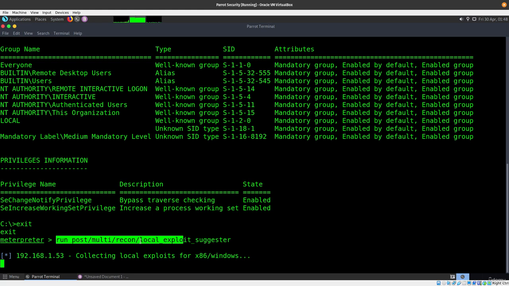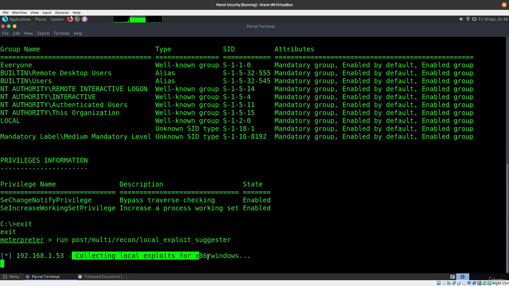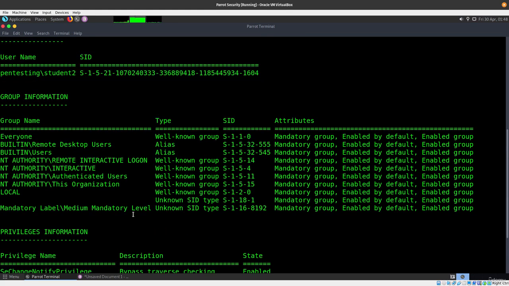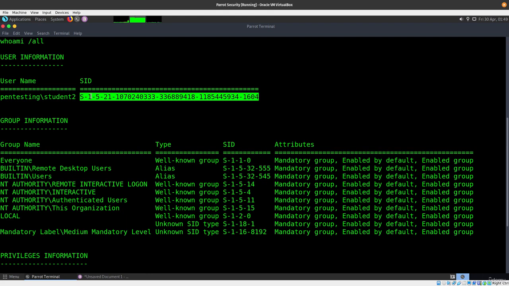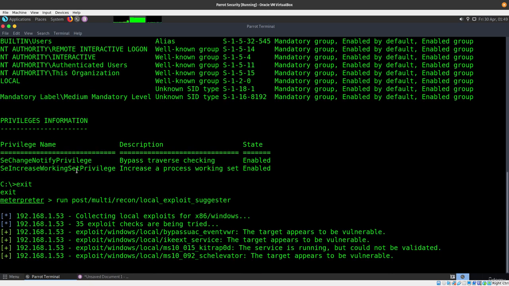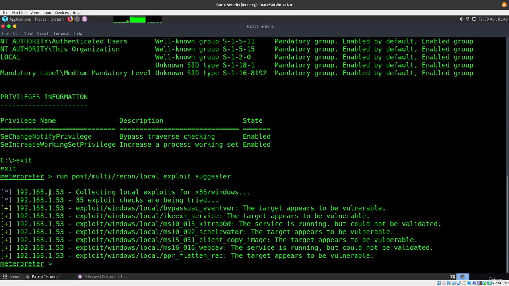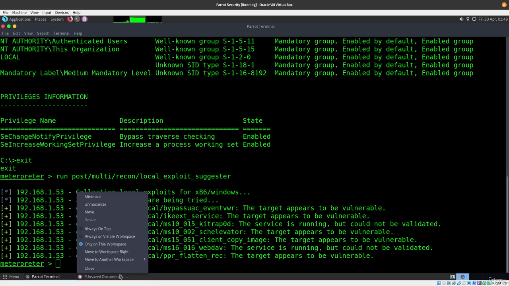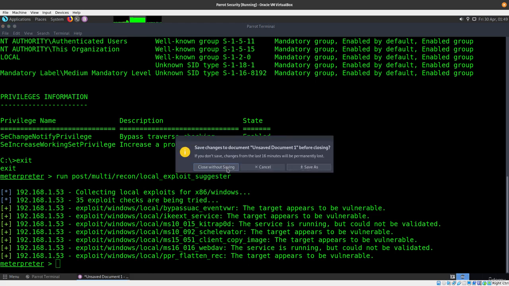As you can see, this one takes a couple of seconds, so let's wait. While that is running, you can see the SID, the security identifier, for student number 2. This is the domain, so this user is part of the domain. And you can see that it has concluded, and it gave me this suggestion. So let me go ahead and close this.